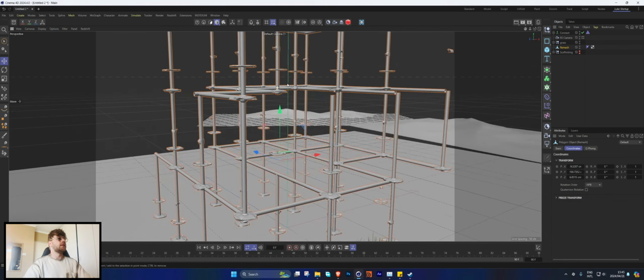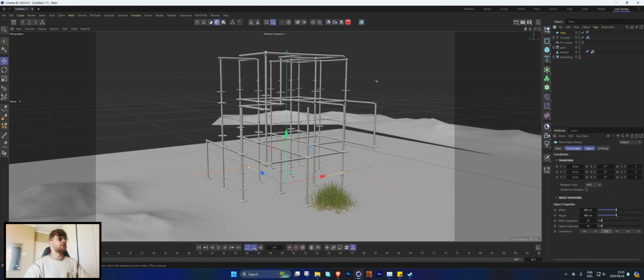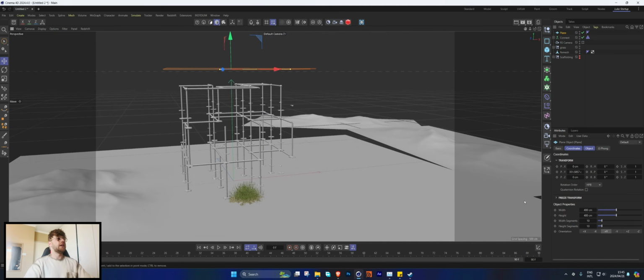Cool. And now let's go and create our cloth. Let's go here. Depth plane. Let's set this to about 1000 by 1000.